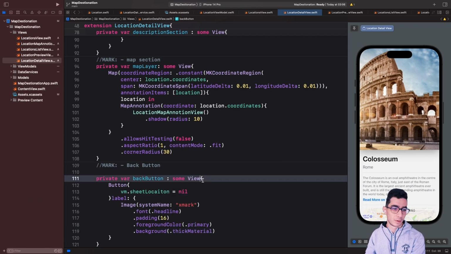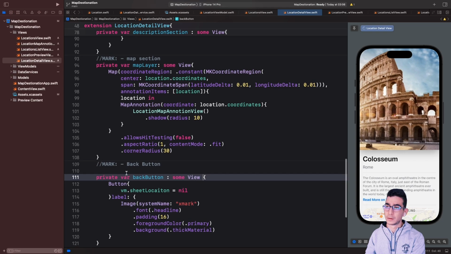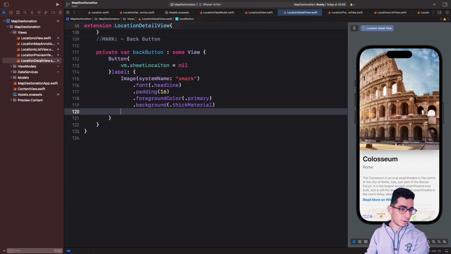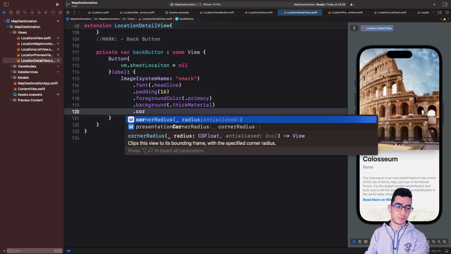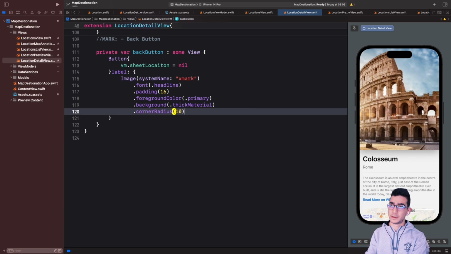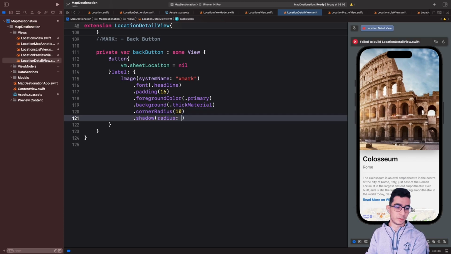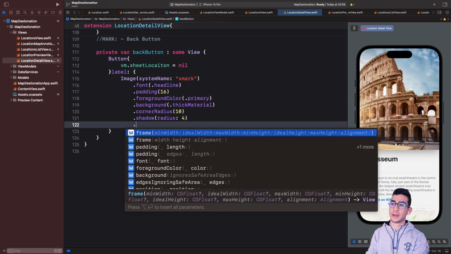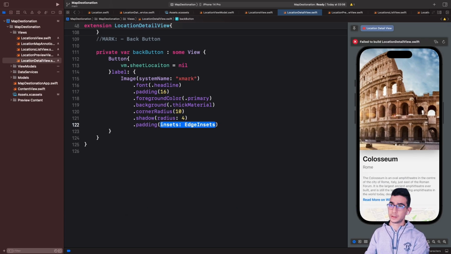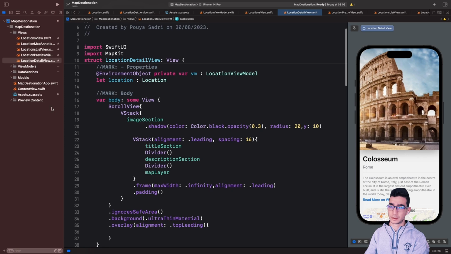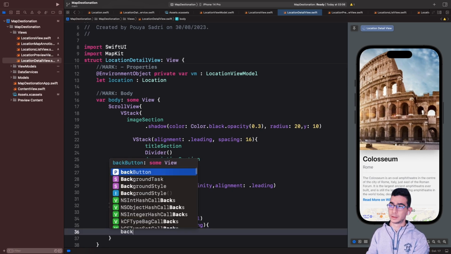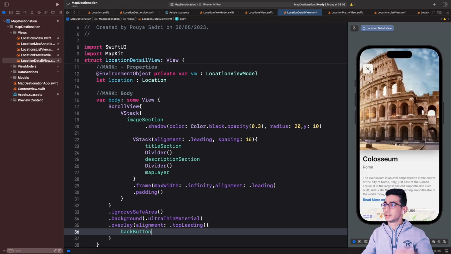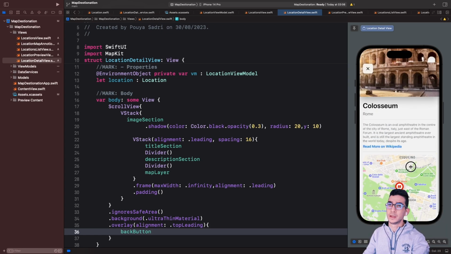So new. Yep. And the corner radius size, what is happening? This corner radius size would be 10. And we have that shadow, and the radius would be 4. And we have a padding here for it. And display that. And here for our back button. Let me just see. We have this one here, back button. So let us see. Yep, right there. Nicely done.